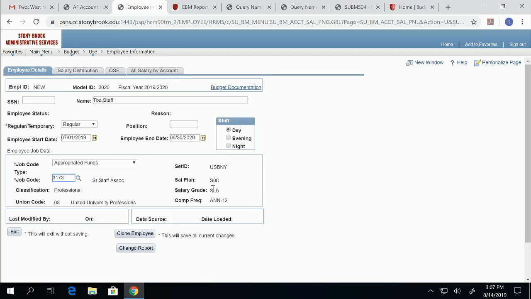Okay, so I've told you how to add a new employee that's already in the system. I've told you how to copy an employee from last year's model. I've showed you how to put in a new person to be hired. The last situation would be someone who's transferring from another department. And in this case, you don't want to add them in CBM. They're already here if they came in on the data load. So you want to get them transferred to your account.